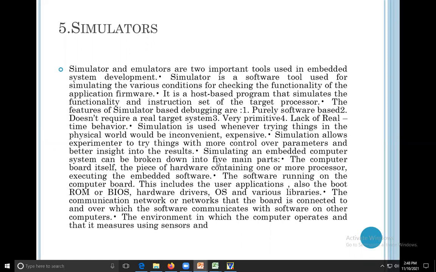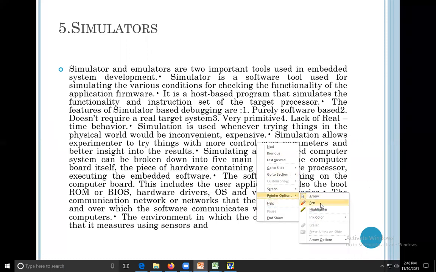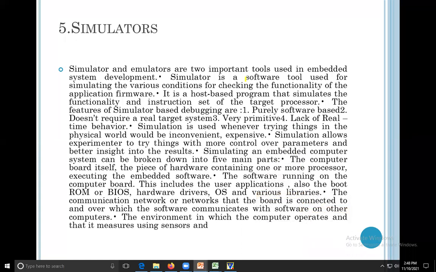A simulator is a software tool. It is used for checking the functionality of the application firmware. It is purely software based. Second, it does not require a target system. It lacks primitive time behavior.